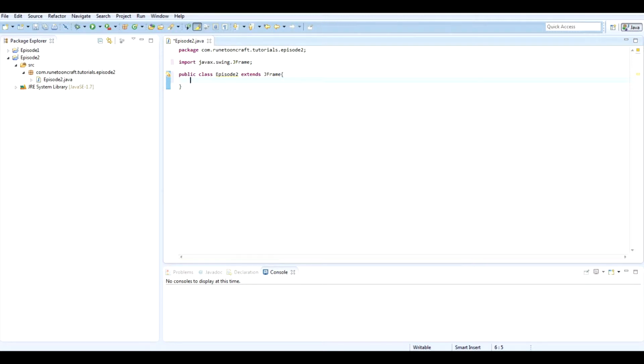But anyway, before we create our main launch the application method, we're going to create our constructor. So public episode2 constructor. Since this extends JFrame, we can use the normal JFrame methods to change the program around. Once our window is created, which is required, and which we'll do in the main method, we'll do setResizable(false).